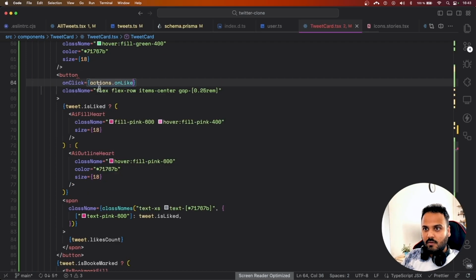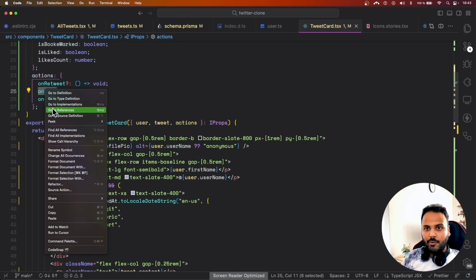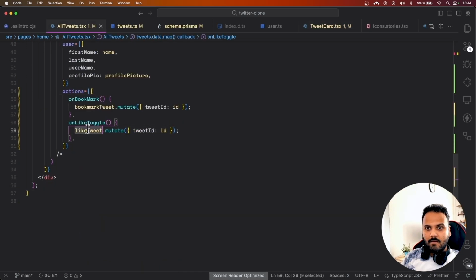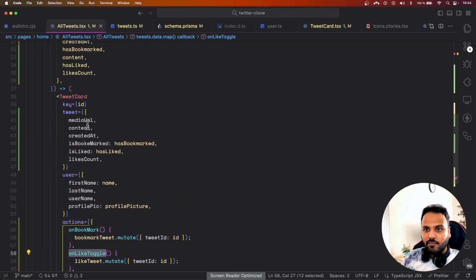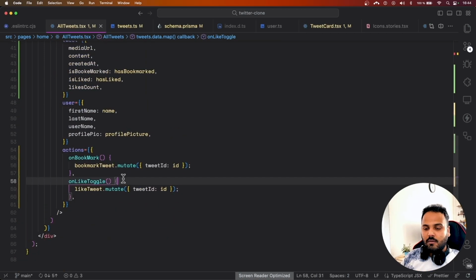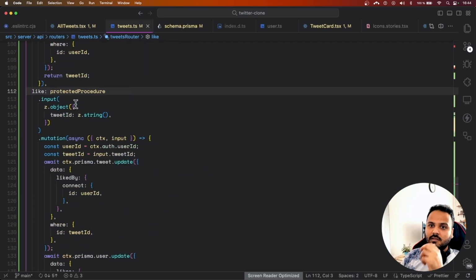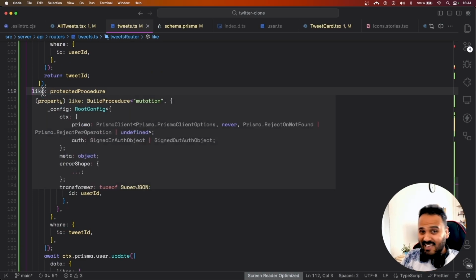So onClick, instead of onLike, I'm going to rename this to onLikeToggle. So now I know if the user has liked or not. Based on that assumption, I'm going to remove the like. So in order to do that, I'm going to nest this like procedure with like add and remove.